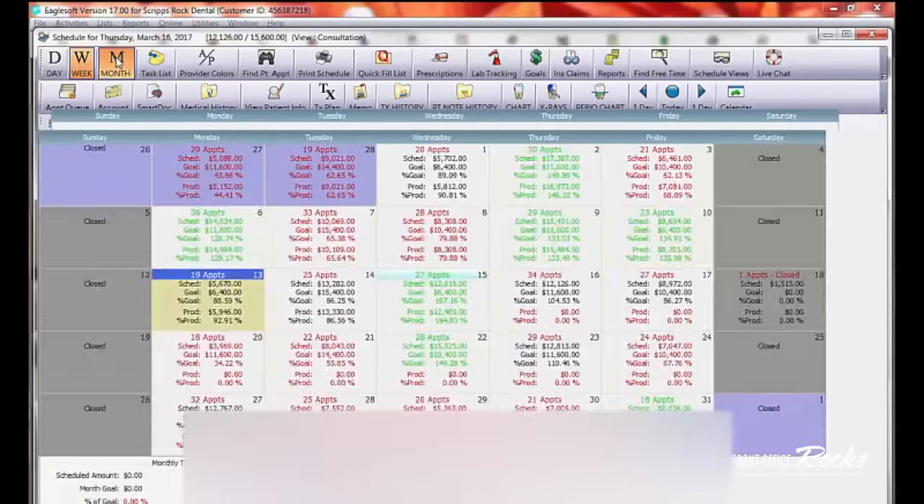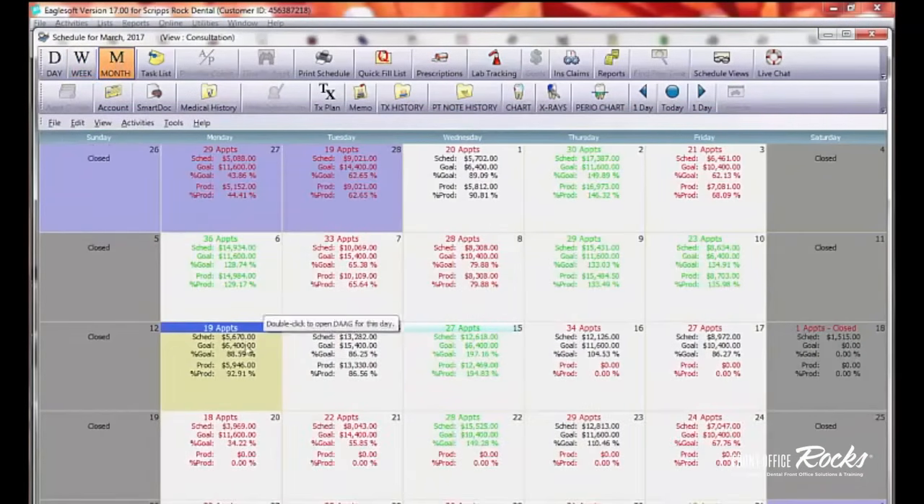And then there's the month view. I like this because it shows me for the month how many appointments we have scheduled, what our scheduled amount is, what our goal is, and how we're doing against our goal. So if you're really trying to track against the goal, I like the monthly view.